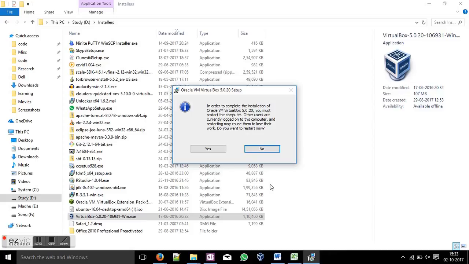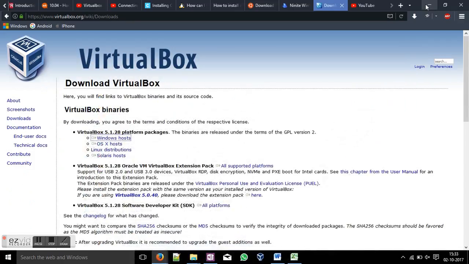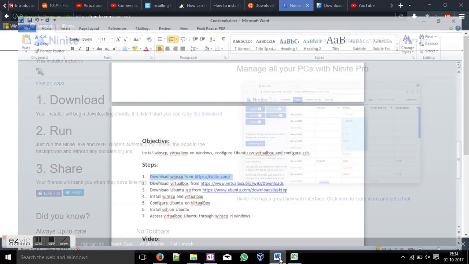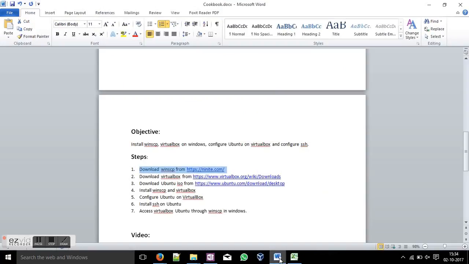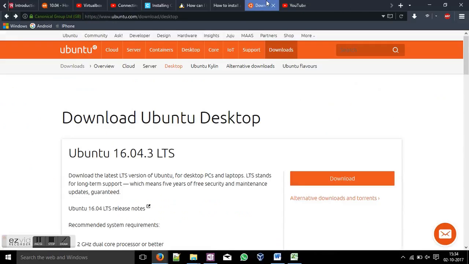Okay, awesome. No, we don't want to restart, but you should restart. Okay, we have downloaded WinSCP and installed. We have downloaded VirtualBox and installed.